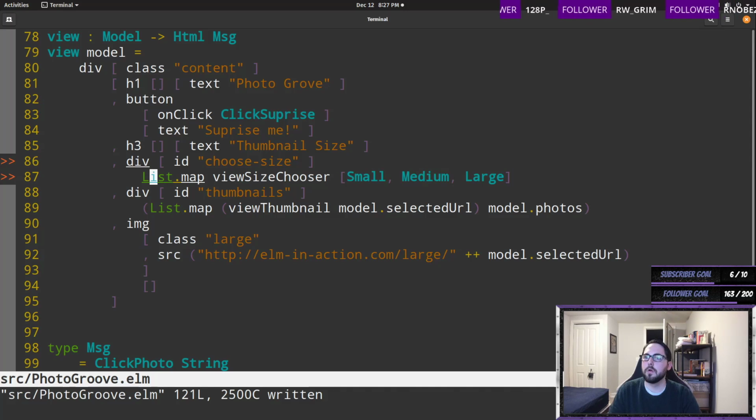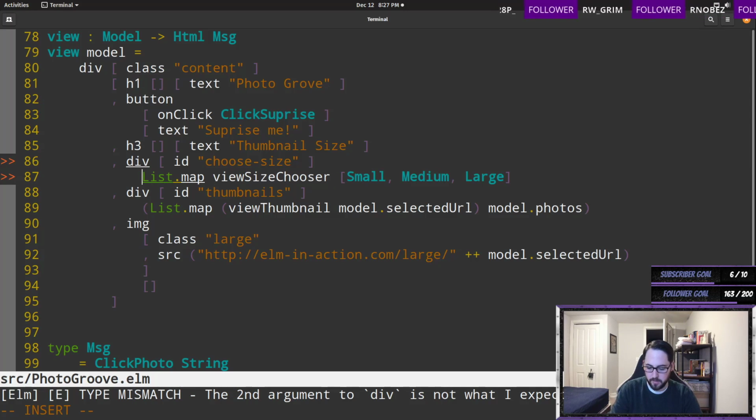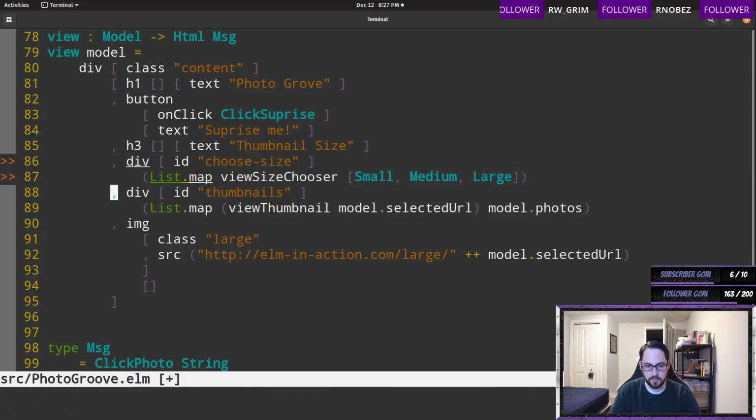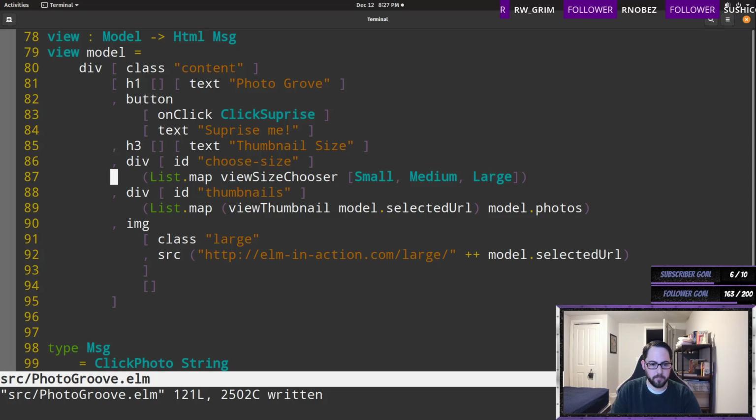Issue. Oh, this needs to be in parentheses. There's no $ sign in Elm, at least I don't think so. Okay, so that should do that. Then we probably actually need to handle.